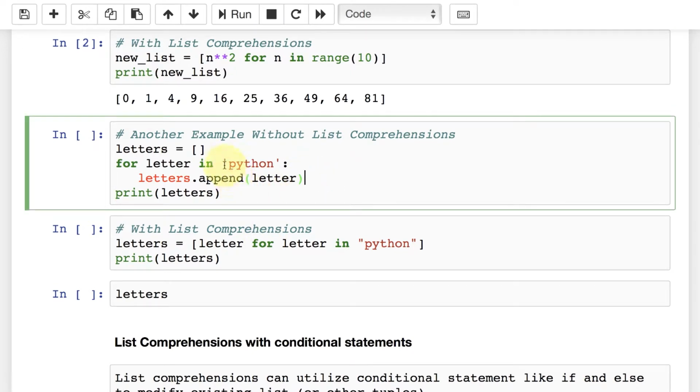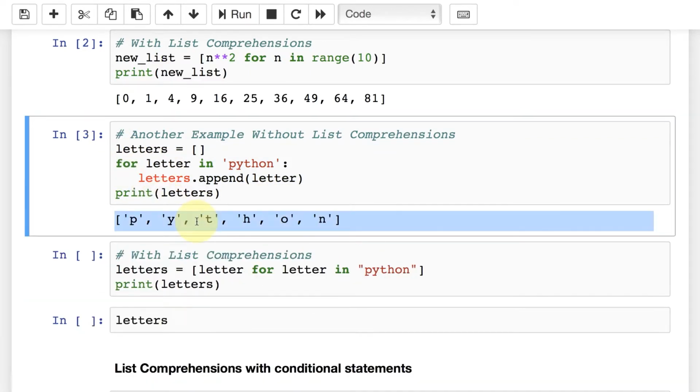Suppose you want to separate the letters of the word Python and add the letters as items of a list. To perform this operation, we can use this particular piece of code without using list comprehensions. When we run the program, we will get this output. What is happening in this example is that this for loop will iterate over the string Python, separate the letters of the word, and add the letters as items of a list. Hence, we get the following output. As we can see in the output, all the letters of the string Python are separated and added as separate elements to the list.